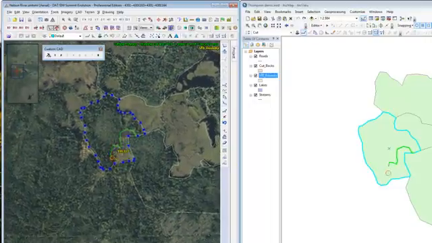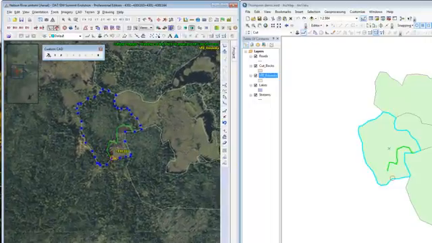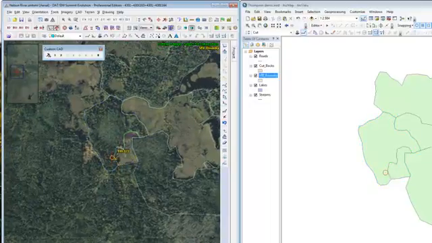I want to cut around, come down to the end. It automatically snaps to it, and I can close. And I've cut that polygon.